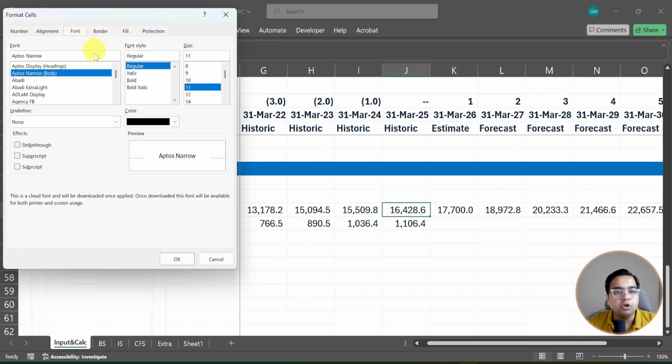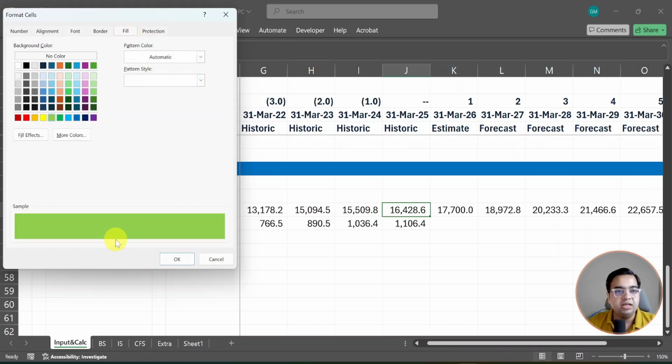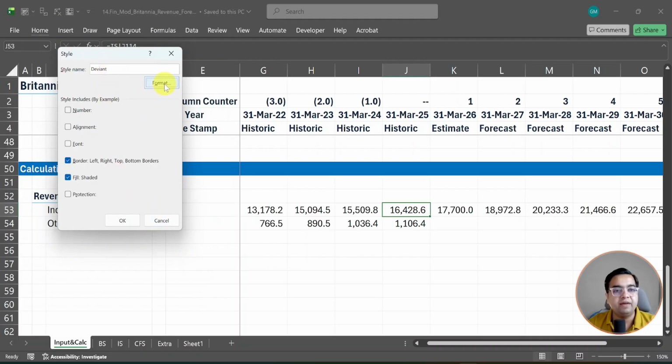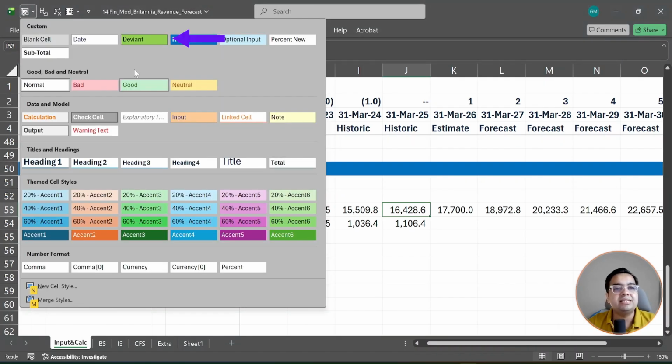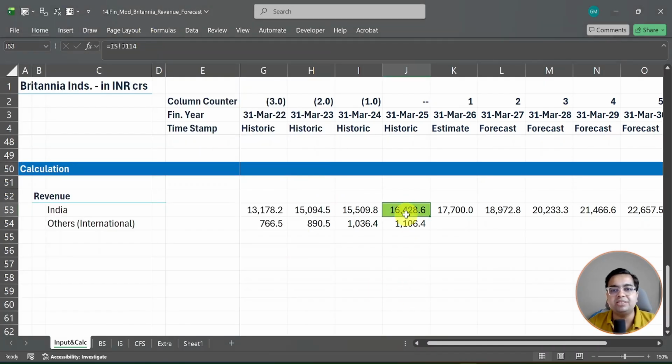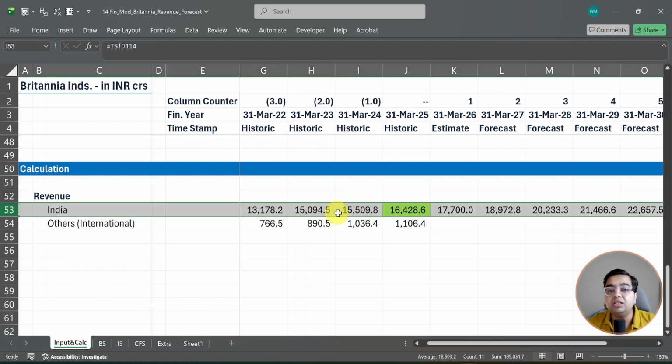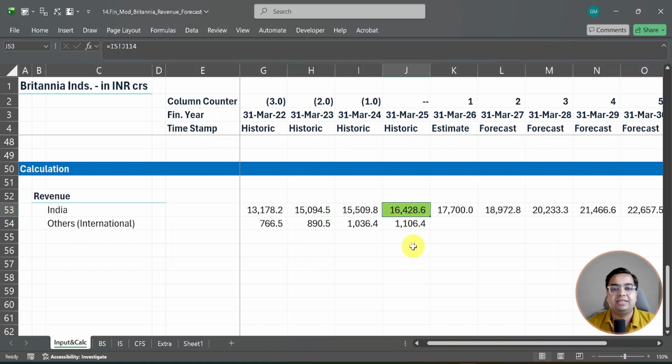And of course, if you want, we can also change the color of the text as well, but let's keep the text color consistent, majorly consistent with dark. So fill is green with border, and I'm pressing OK, and we have a deviant cell style. And the moment I press it, it acts as a highlighter in this sheet, right? Why? Because this clearly shows that something is happening within this row just after this cell.